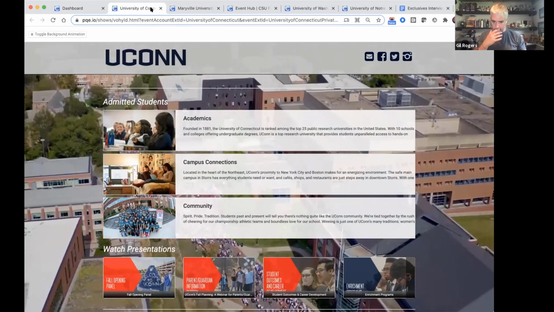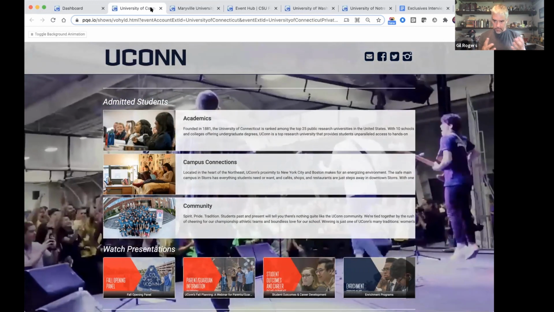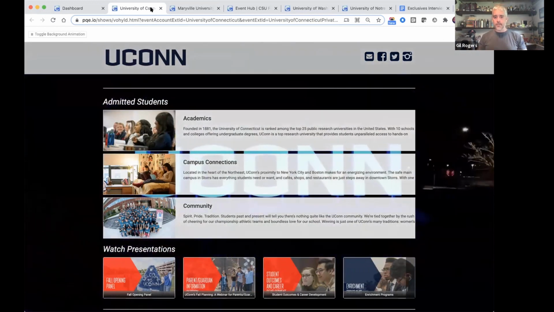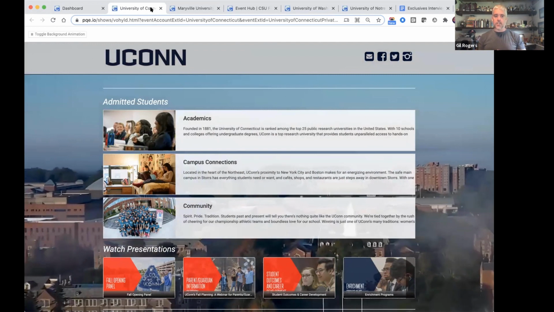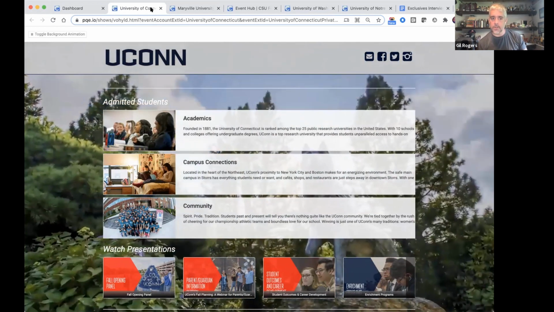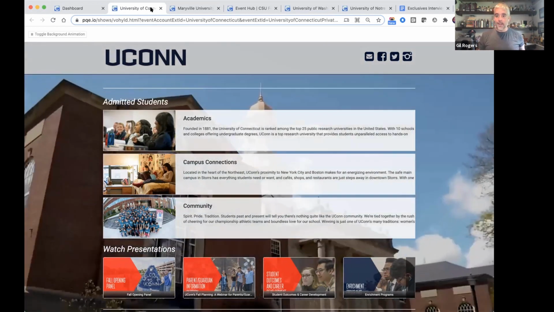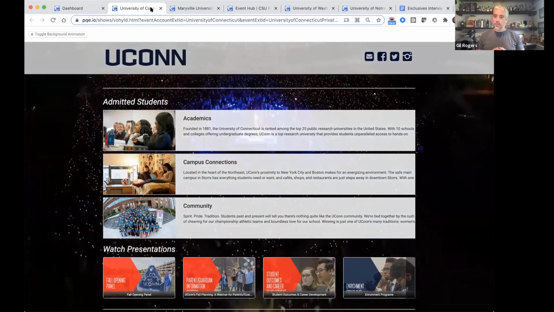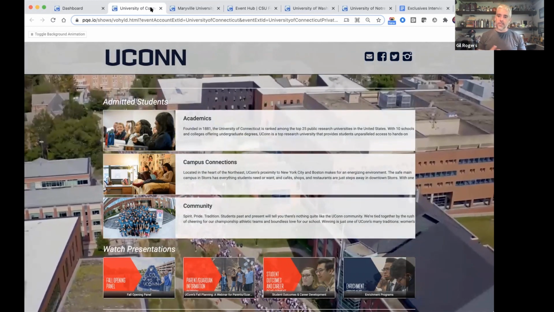And I'll pull up another example just to have in the background, of another client that used us for different purposes, and so there are different timetables for different things. University of Connecticut's a great example. They used us for their admitted student programs, and they still do, and they still will. And they also used us for orientation, which I'll talk about in a little bit.